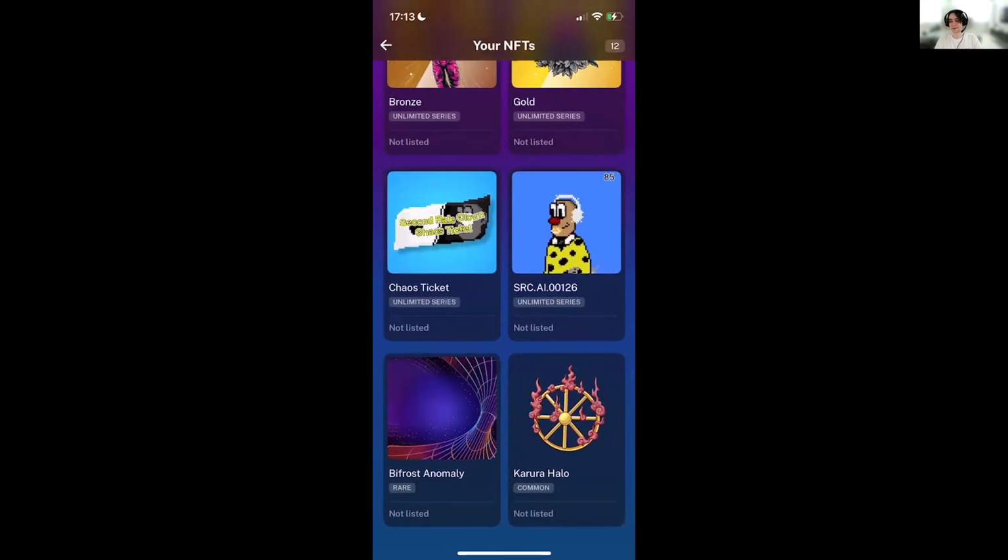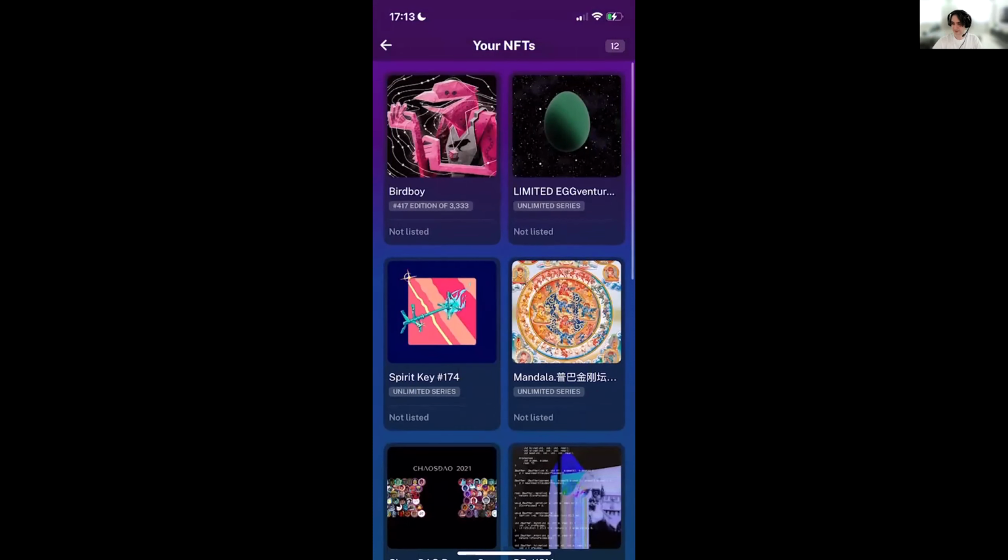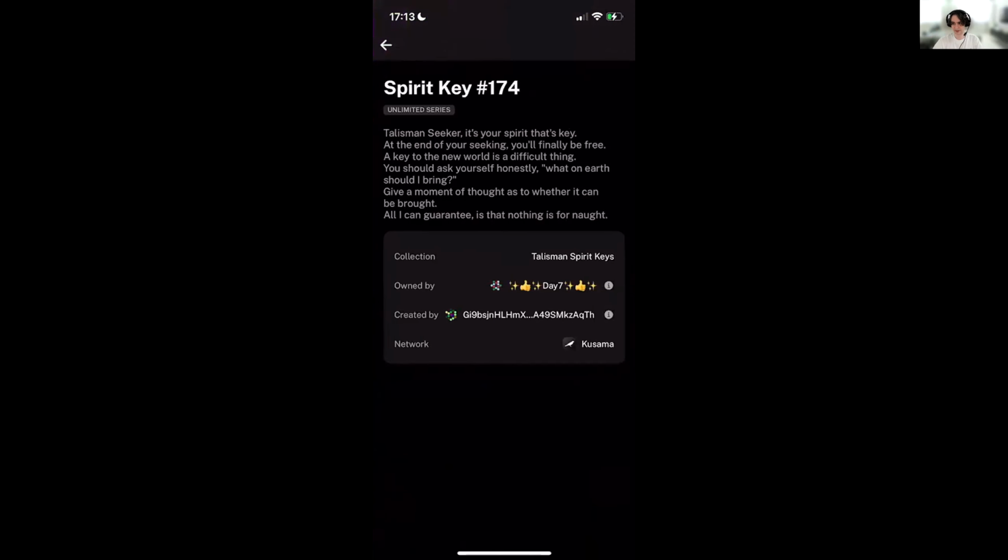If account has lots of NFTs, like more than 100, then we also managed to build the network in a way that the user experience will be not affected. So everything will be smooth and nice. So let's go into the details of certain NFT, for example, Spirit Key.